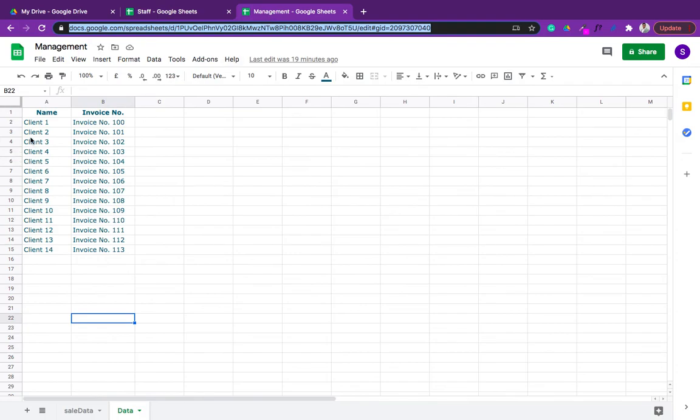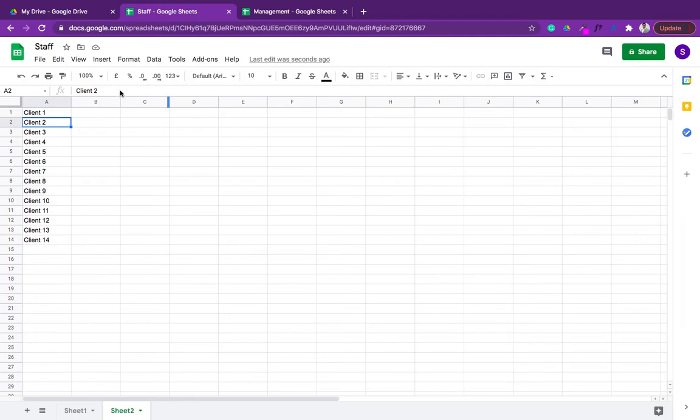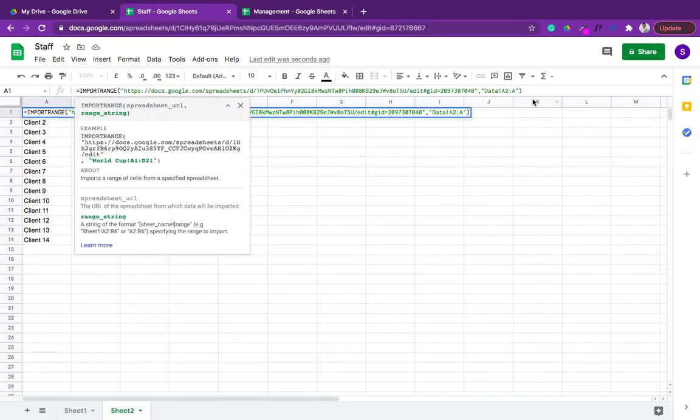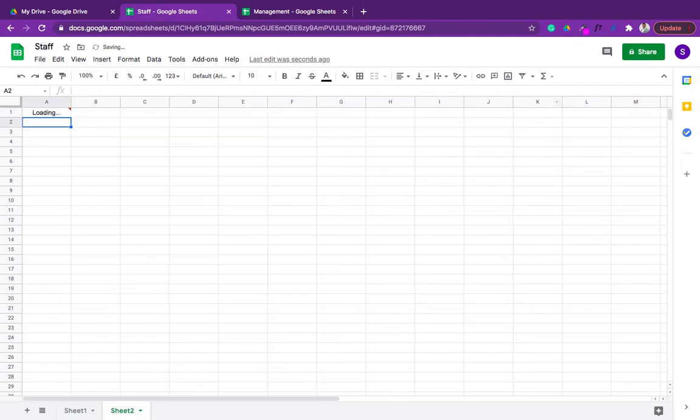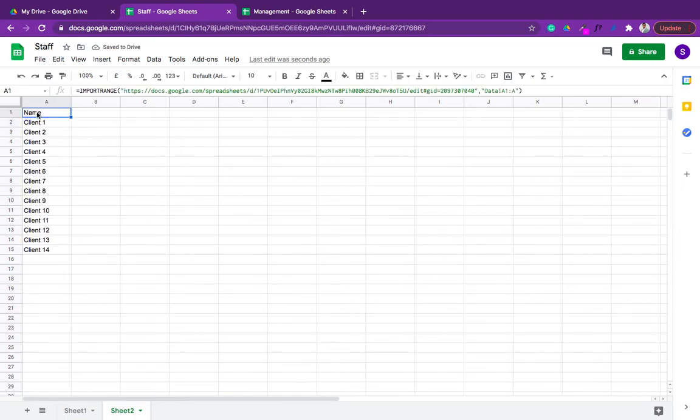Now here we got it from A2, and we can get it from A1 also. So let's do it from A1. Here we are going to change A2 to A1, and let's get the name header also. Here we got it. So that's how we are going to get it.